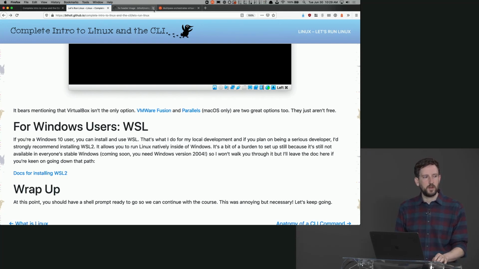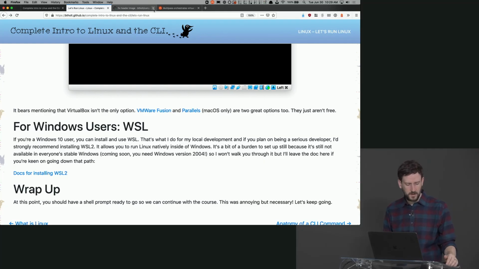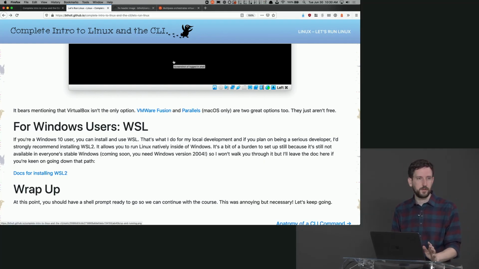As of Windows Update 2004, which most Windows computers should be on now, you can get WSL 2 whether you have Home or Pro versions of Windows. If you're on older versions like 1906, you have to be on WSL 1. Or sorry, excuse me, yeah. Only WSL 1 will work. So anyway, yes, WSL will work great for this course.